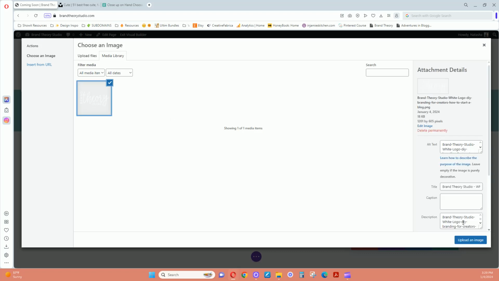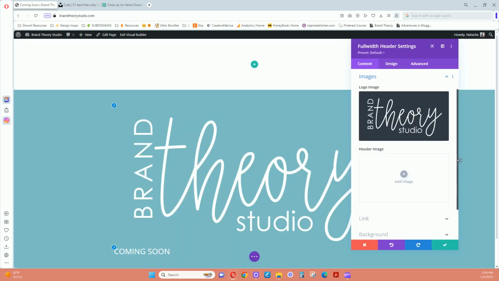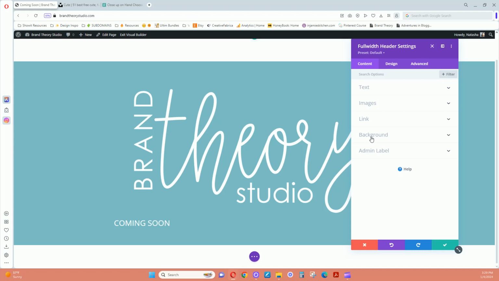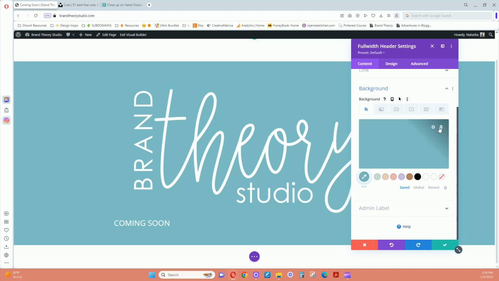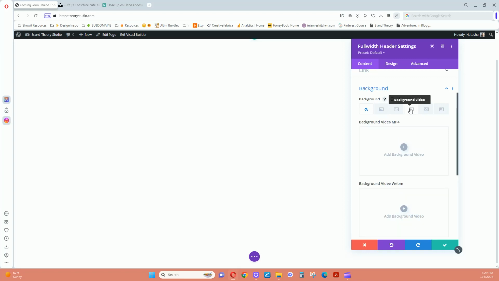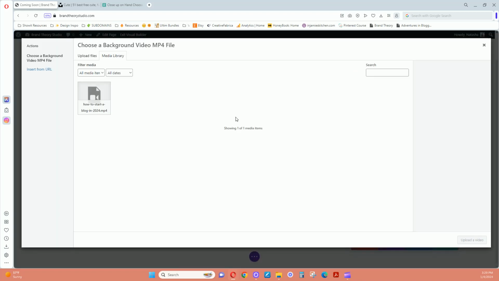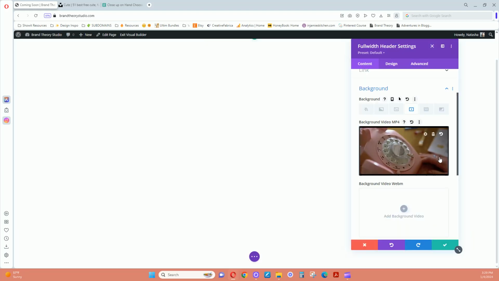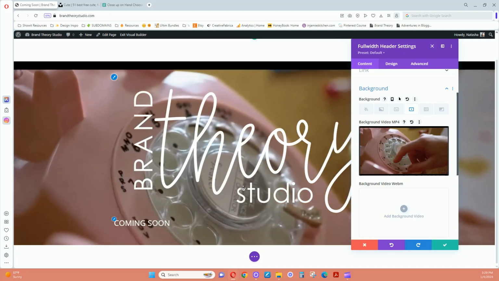You can select it or upload it to your media library. You'll see it's super huge, but we're going to make some changes there in just a second. Then moving down, we don't need any link. I'm going to go down to background, get rid of this blue color, and then come over to the little tabs at the top and choose video background. Hit plus, and I've got my video already loaded in here. And we're going to upload it. So you'll see it kind of populate.